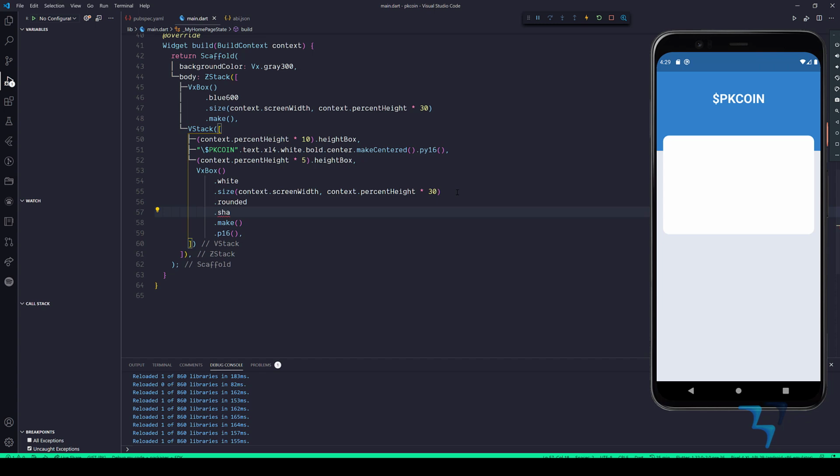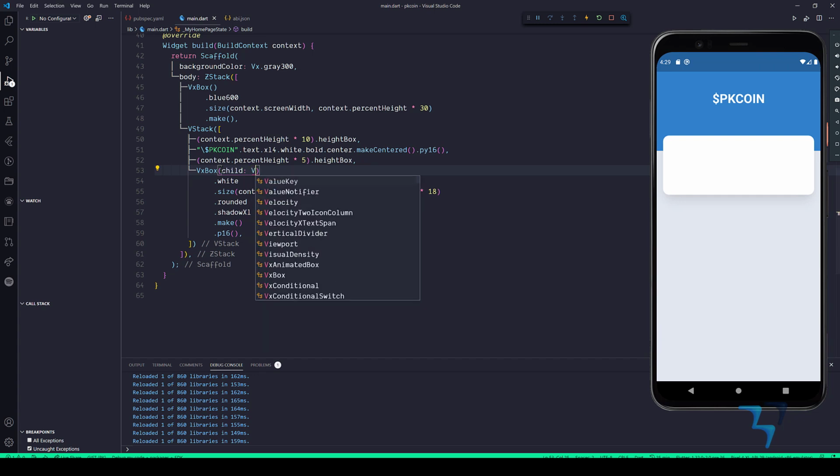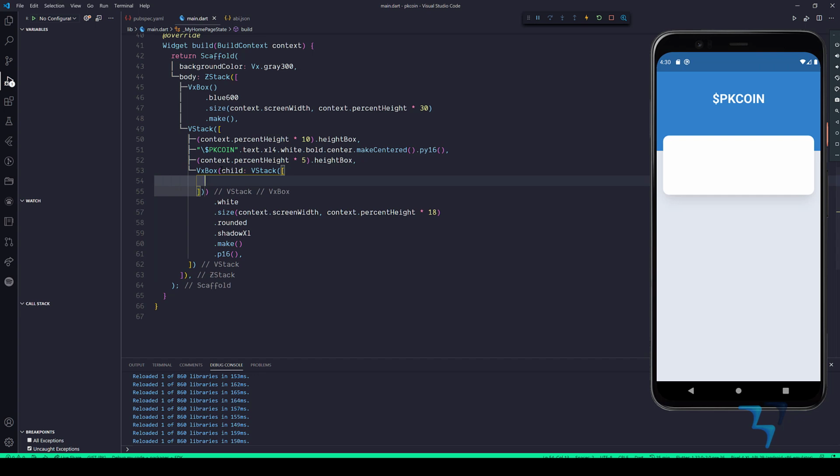Then let's give some shadow as well, which will make it look better. This is good, but rather than 30% of the height, we can just make it 18. Yeah, this is fine. Now we want a text inside it. So I will add a child to it, again a v stack, and here the first text will be balance. This is going to be a text of, let's say, gray 700, then xl2, semi bold, and centered.